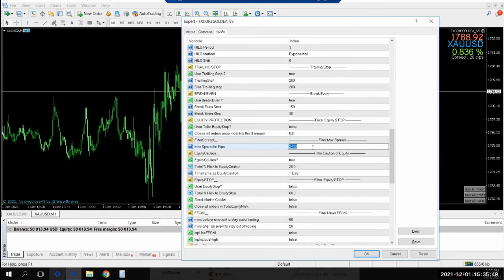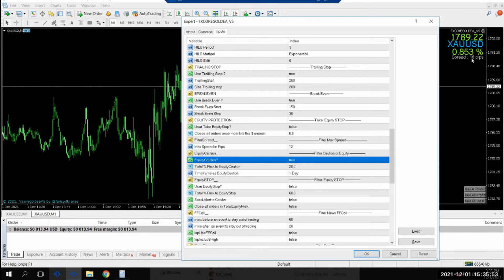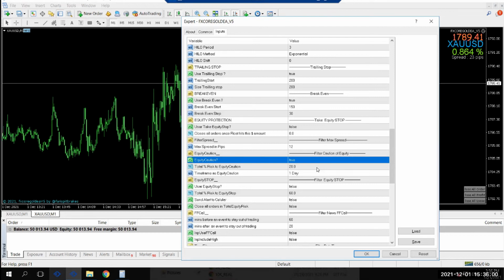Max spread, I set to 12. I don't want to be in the business of trading when it's 20, 22 pips or above, too much volatility. You get crazy slippage, and that's not the business I want to be in. So I set that to 12. You can keep that as you wish.